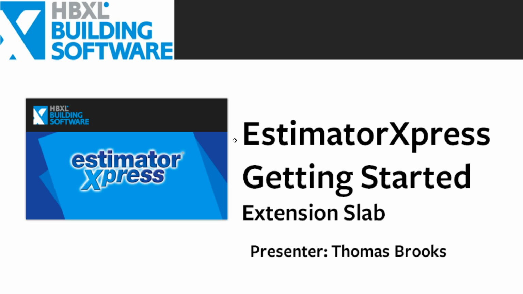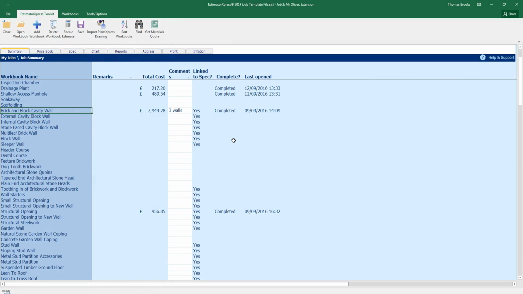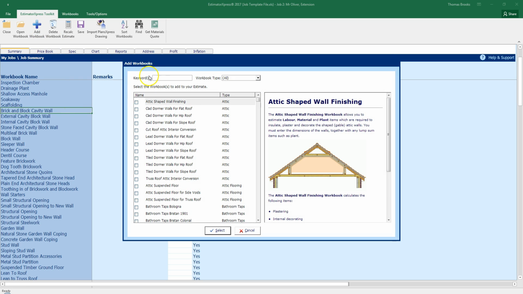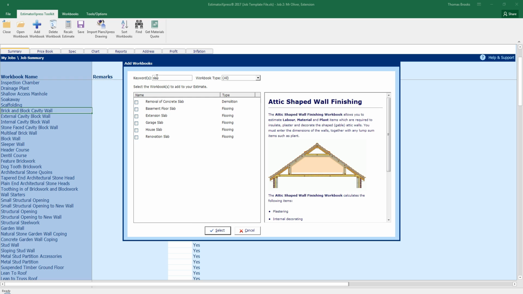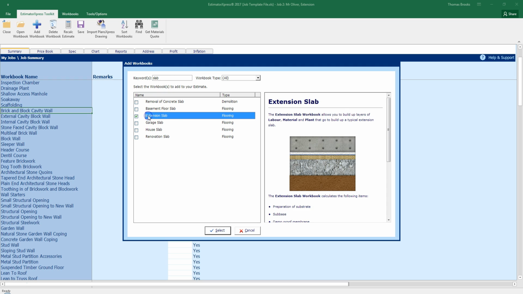In this video, I shall be going through the extension Slab. I'm going to add the extension Slab to my workbook summary on the left-hand side here by going to Add Workbook, and in the keyword section, typing Slab. This will filter through all the workbooks that have yet to be added into my summary. I can then select Extension Slab.